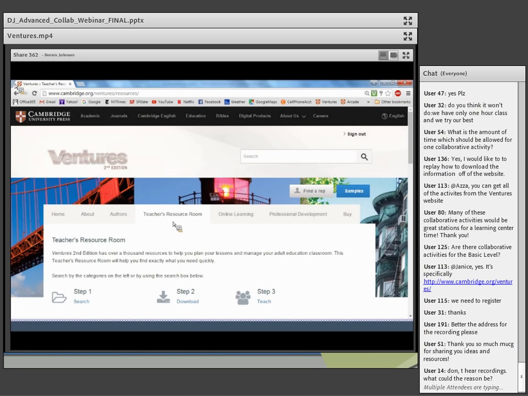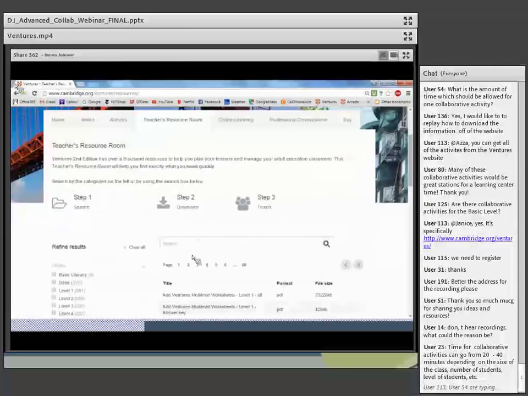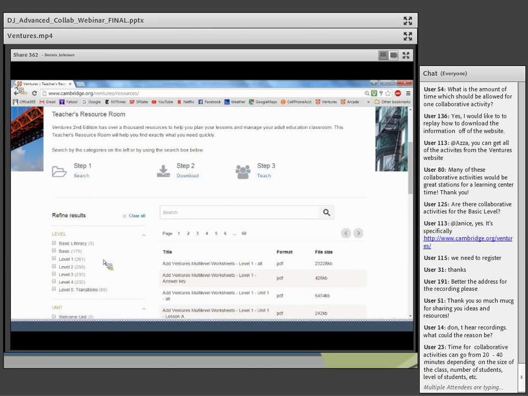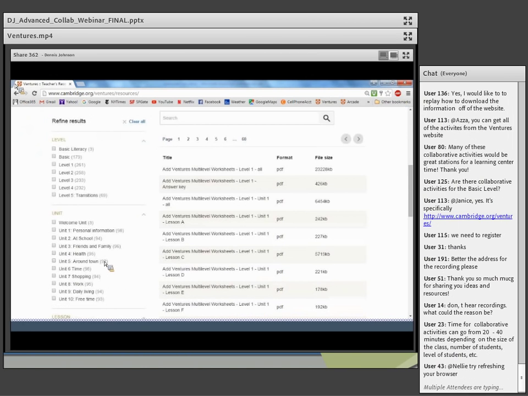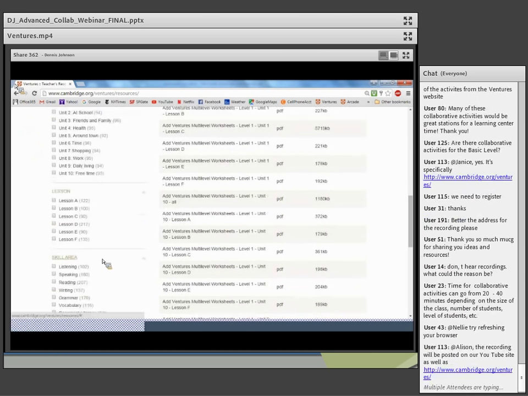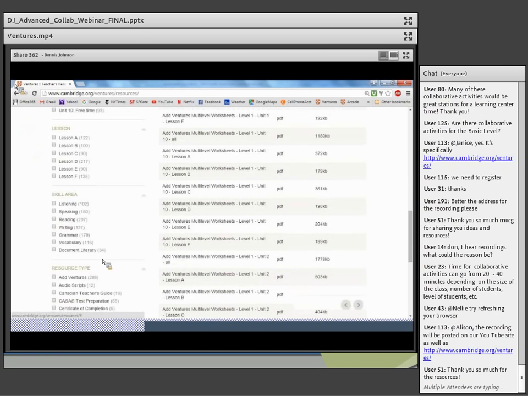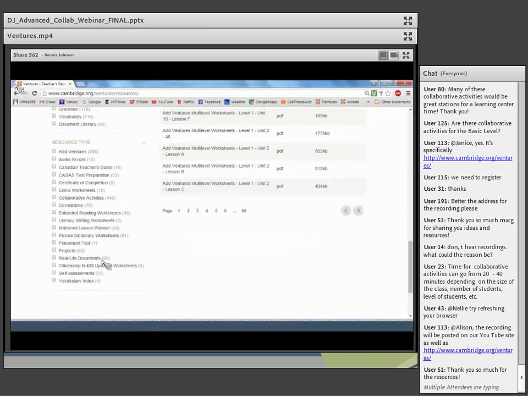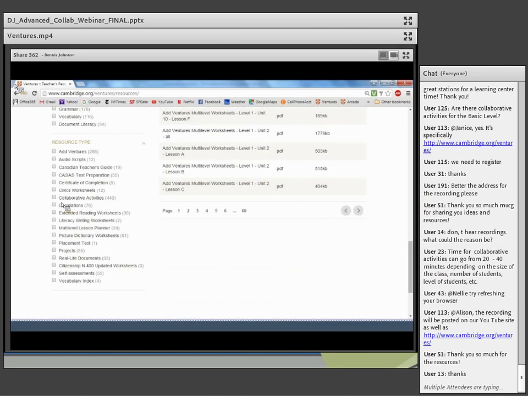And now I'm in the teacher's resource room. You'll notice in the middle that there are 60 pages worth of materials here, so it's pretty daunting. You're going to have to narrow your search, and it says refine results. If you look on the left sidebar, you can narrow your search by level, by unit, by lesson. And if you look all the way at the bottom, there are resource types including collaborative activities. So let's click on collaborative activities right now.